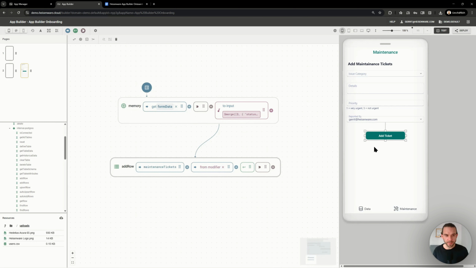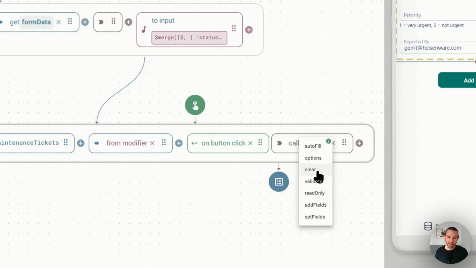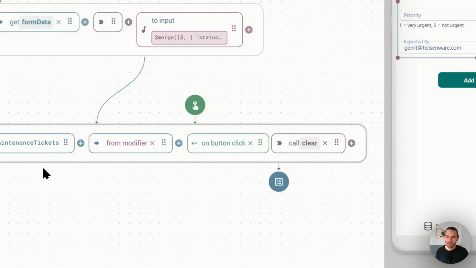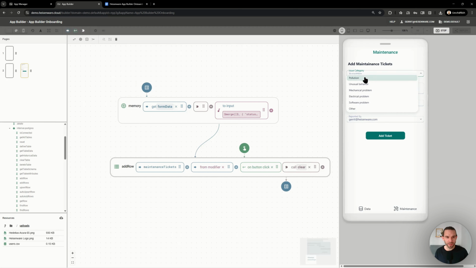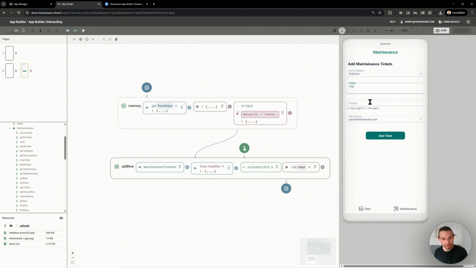And we say, when someone clicks the button, then we want to trigger the add row. So when someone clicks the button, we want to add the row. This is, again, another way to trigger a function manually from the frontend. And now a little trick. You can also connect an output of a function to a form. And again, it offers many, many properties, and we want to call clear. So when the row was added, we want to clear the form. So let me show you how it works. Issue category, pollution, machine is very dirty again.